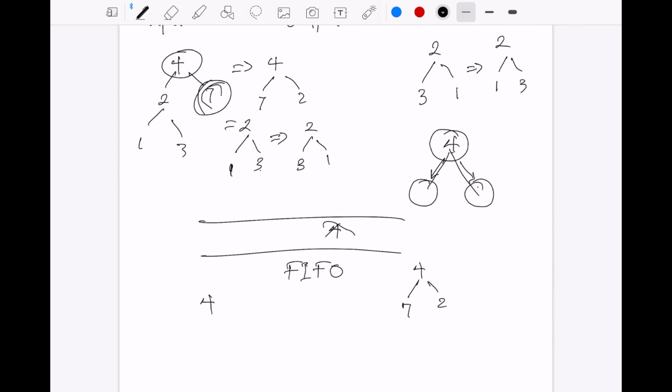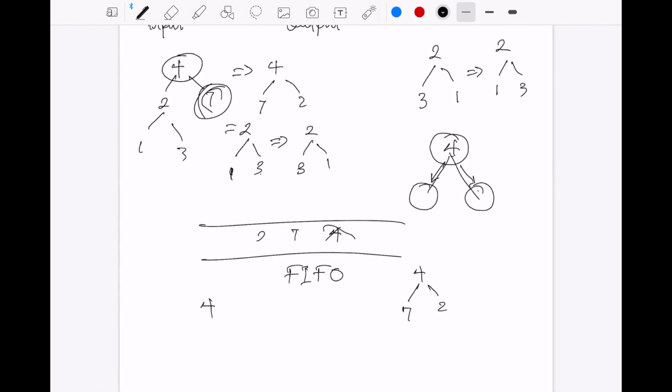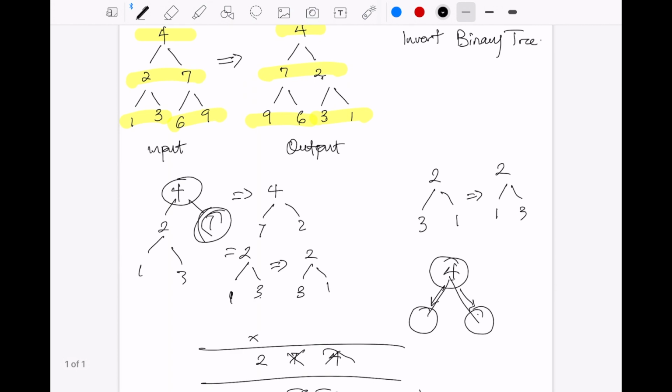So we would put 7 and we would put 2, so that when we then go to swap 7's children, rather than relying on going to the left, we would rely on the information that we already put in the queue right here. So we'll take 7 out. Now that we have 7, we can easily swap 7's children from 6 and 9 to 9 and 6.